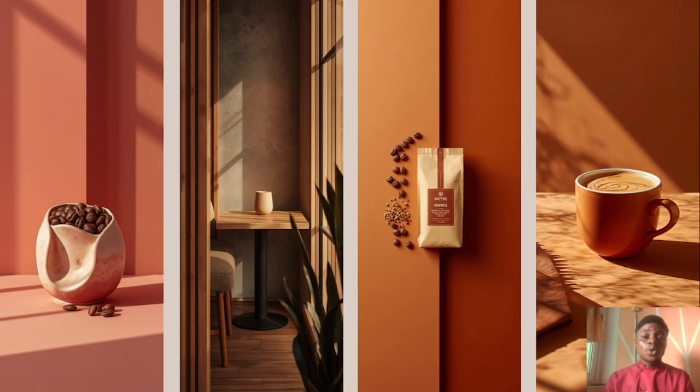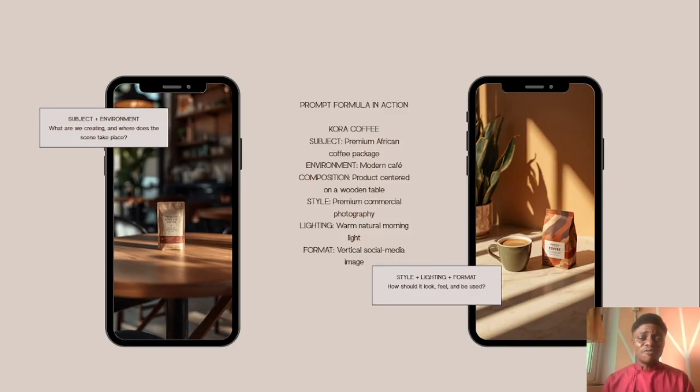But these little things will separate you from your competitors. Now I'm going to give you a simple formula we are going to use to generate our commercial images. Number one is subject. Always add a subject to your prompt. For example, here I said premium African coffee package. That is the subject of this particular image I want to generate.